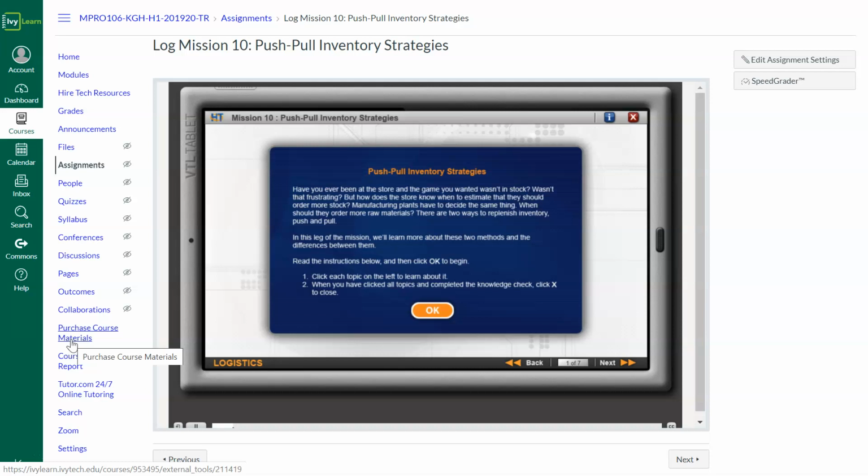There are two ways to replenish inventory, push and pull. In this leg of the mission, we'll learn more about these two methods and the differences between them. Read the instructions below and then click OK to begin.